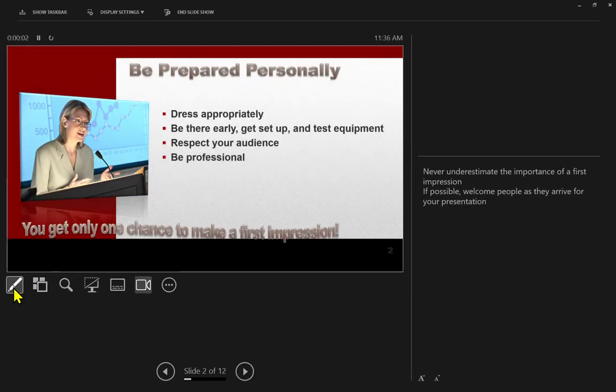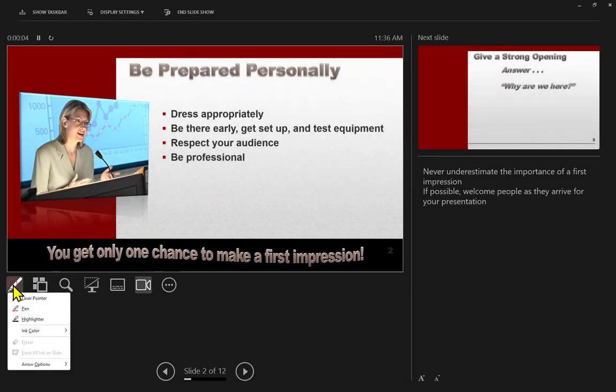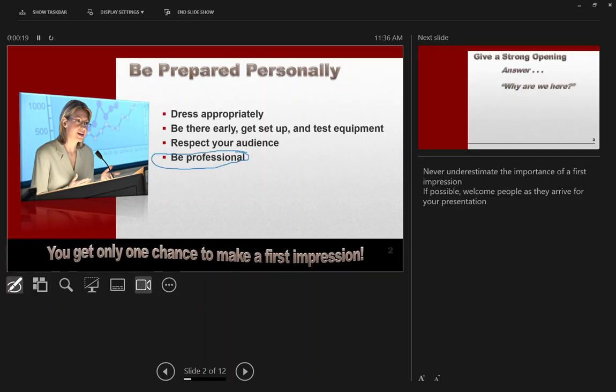And then down here, you have a pen right here. You can choose pen and you can choose your ink color. It wants us to use a blue, so I use the middle blue. And then I believe it wanted us to draw a circle around Be Professional. So that's how you annotate. You can do these actually while you're presenting.